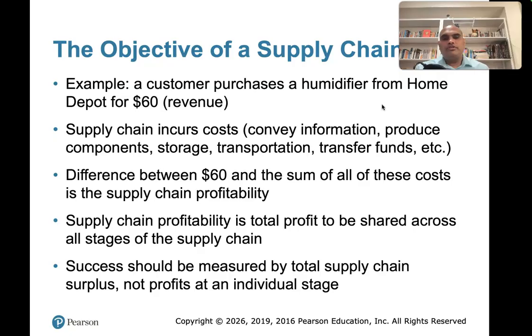So supply chain profitability is the total profit to be shared across all stages in the supply chain. All the costs that go into the supply chain, if you add them all up, will obviously be less than $60. Otherwise, the company selling the humidifier is incurring a loss. Assuming that they are a decent enough company not making a loss, all of that cost will add up to some number less than $60. Usually, for things like humidifiers, the profit margin tends to be around 30 to 40-ish%. So based upon that, say the cost of the humidifier will be somewhere around $40-ish, maybe even $30, depending upon how good the supply chain is.